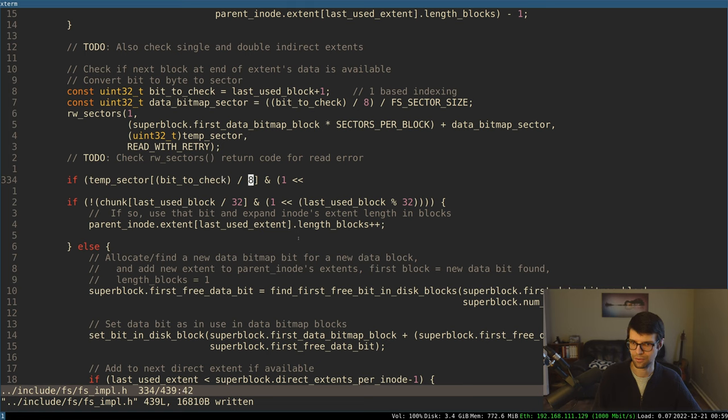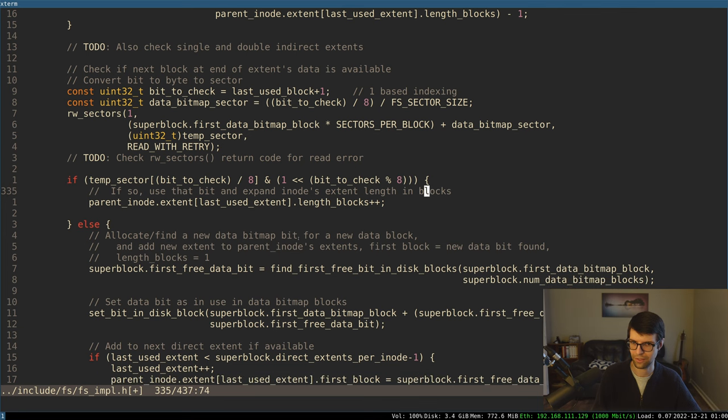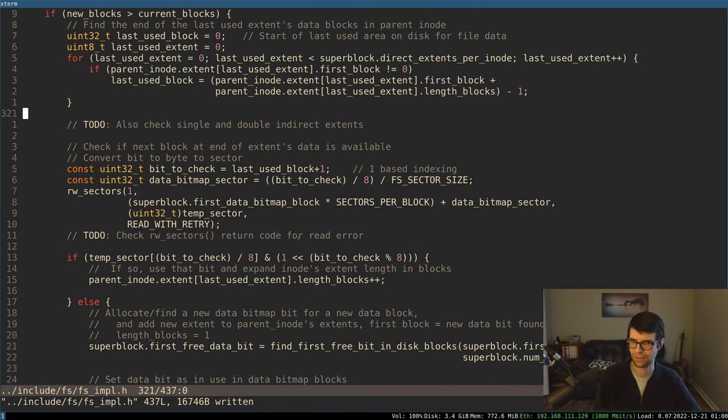So if the bit to check over 8, if the byte has that bit set, which would be bit to check modulo 8, it's just 1 byte that we're checking here, then we can do that. And we can use that bit. Else we'll need another bit. I think that makes it a little simpler, a little clearer, in my opinion. We're only reading one sector at a time instead of a full block as well, which should be good.